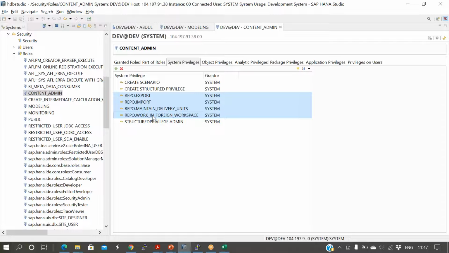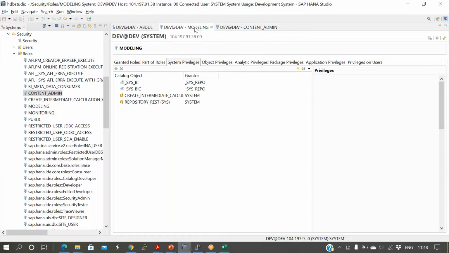This is done through the content admin or with these four system privileges. If you want users to perform only export and import, then you assign these. Like in the application, we have the team who perform only transporting of changes. If you want the same kind of roles and responsibility, you create one user and assign these four privileges. The user can perform export import only, nothing else. If you see the other objects, they are common with modeling.